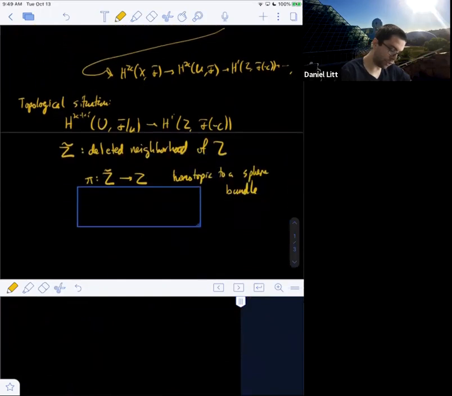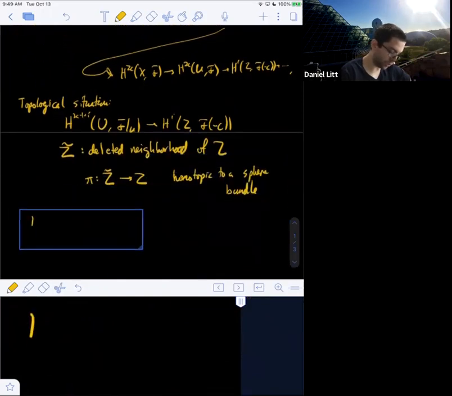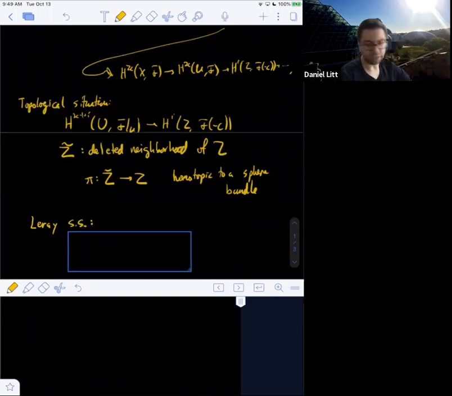Now if you stare at the Leray spectral sequence for a map like this, for a sphere bundle, you'll get two columns which are non-zero, and everything else will be zero. That's just because the cohomology of a sphere is non-vanishing in exactly two degrees. So there's only one page of the spectral sequence where the differentials can be non-vanishing. You're going to have to trust me on this, but unwinding this, what you get is a map.